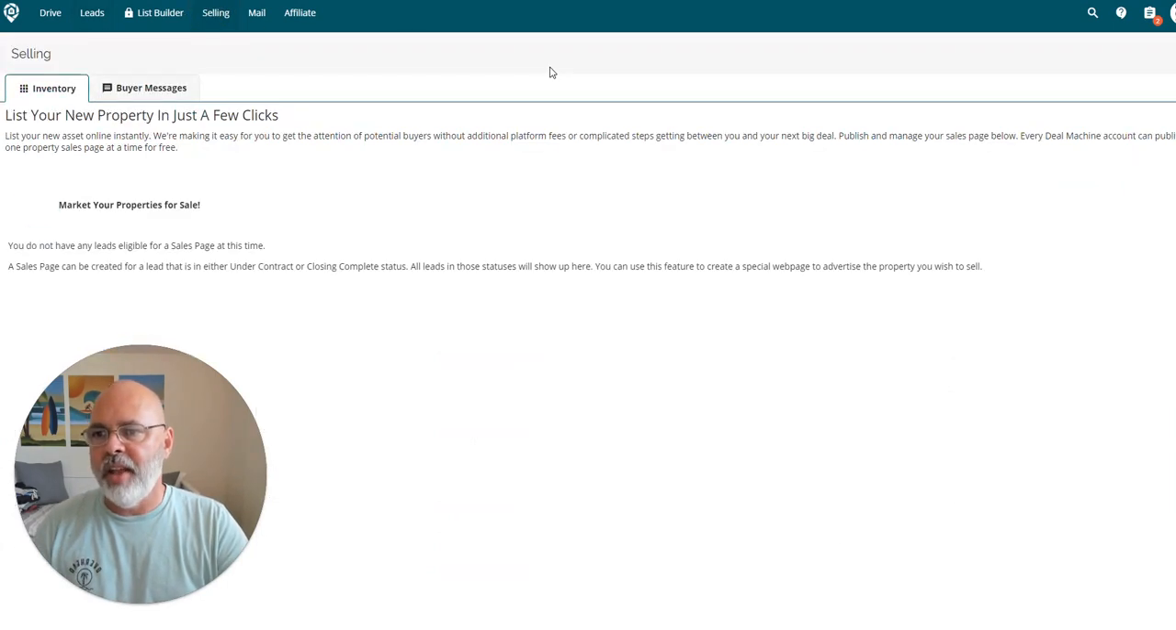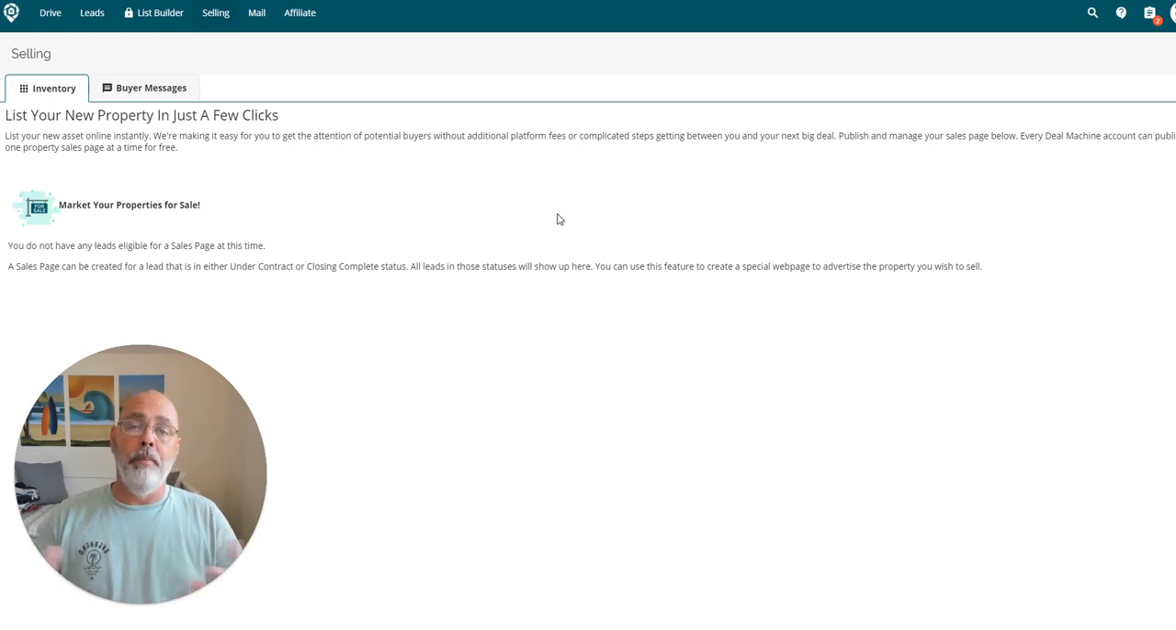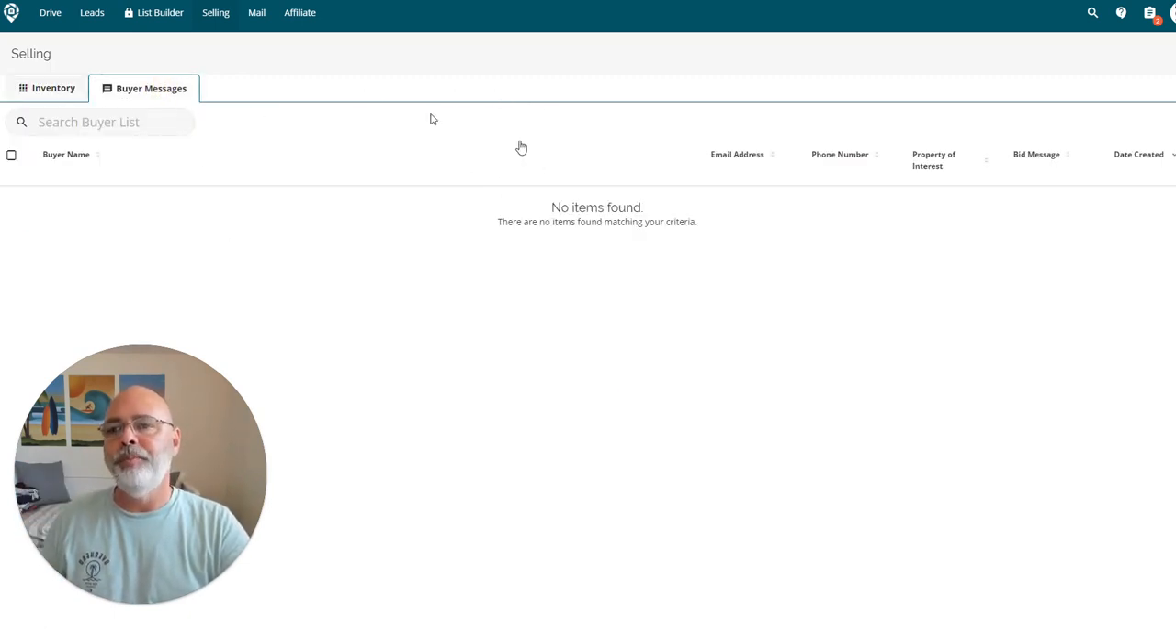The selling tab is for if you've got a property under contract in the system, you can build a single property website that gives all the property details. You can add pictures to it. It's got all your contact information on there. And then you can use that link to send to your buyers list and say, hey, here's a property that I've got under contract. And then when they message you from the website, your buyer's messages come in right there.